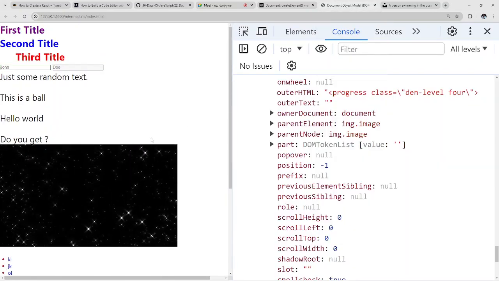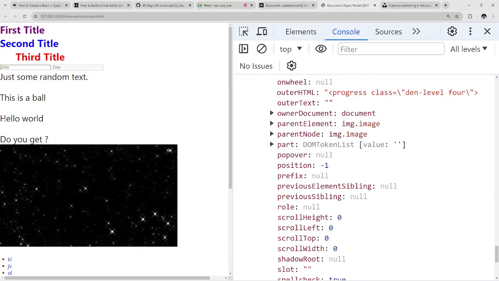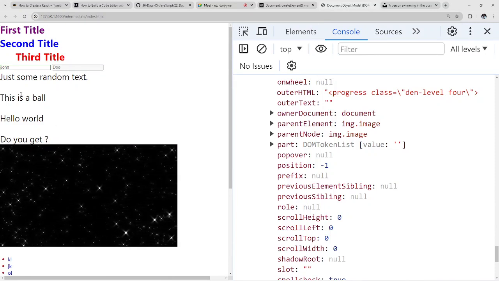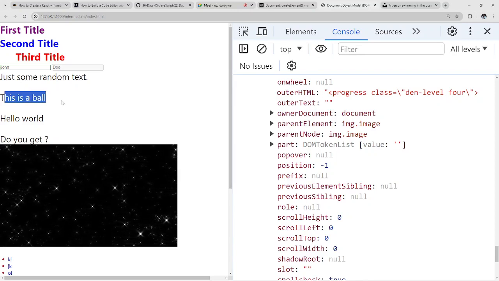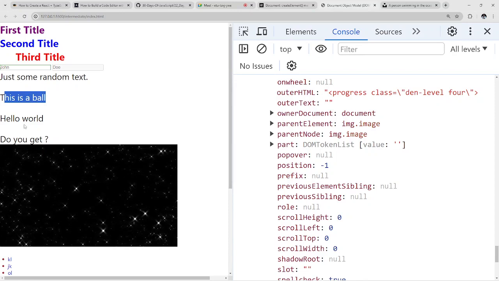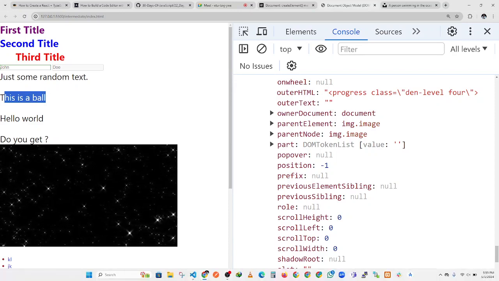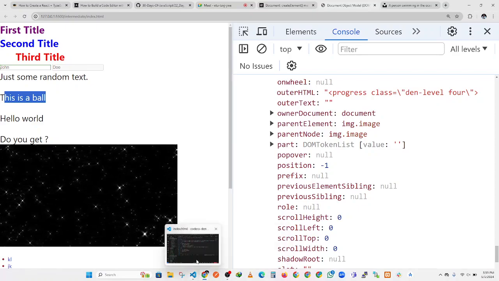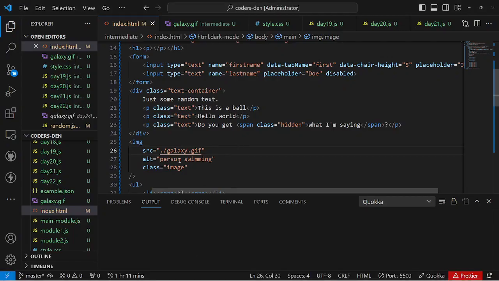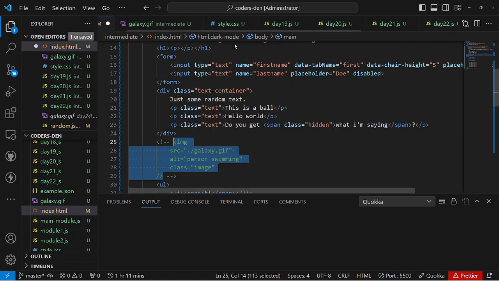So to test out removeChild, we're going to pick one of the children, like this is a ball or hello world from the text container, and remove it. So I think I'll remove this image that served its purpose.